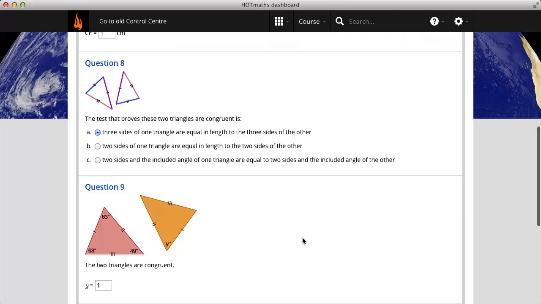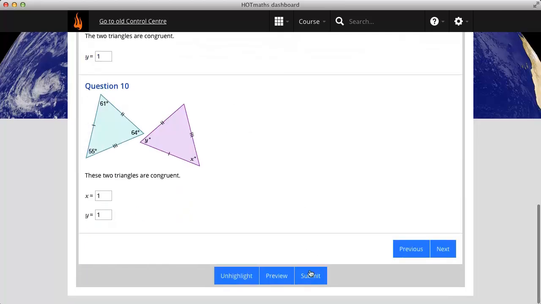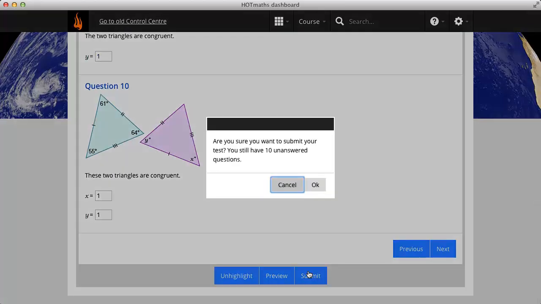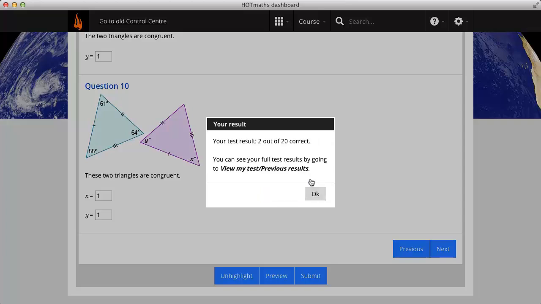Once they're happy with the test, students can submit it. And they'll get a note. If they haven't completed the test, they'll be told that they've still got some answers unfilled in. Are you sure you want to submit? Yep. So I've received 2 out of 20 correct there.